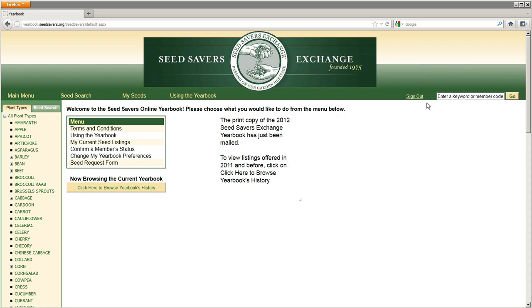So the online yearbook is basically used for searching for varieties. There are very few members that accept seed orders online because very few of them process payments online. And so you can double check in the listed members section to see if there are listed members that will accept online payments if they have a PayPal account. But in general, this is just used for searching and also for getting more information via email from members.